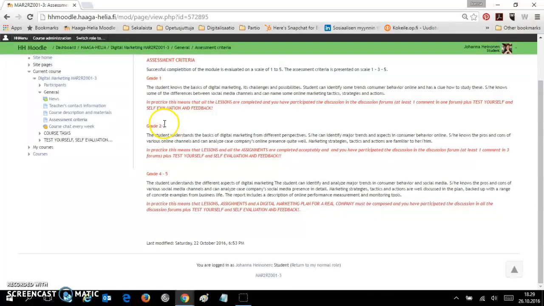Then for grades 2 and 3, of course, there is everything mentioned in grade 1, but then there are assignments, which are more like fill-in-the-blank type of questions. Not exactly, but in a way they aren't very wide questions, they aren't reports, but questions that should give you a slightly deeper understanding of the topic we have discussed. And I also want you to give at least 1 comment in 3 forums instead of just 1 comment in 1 forum.